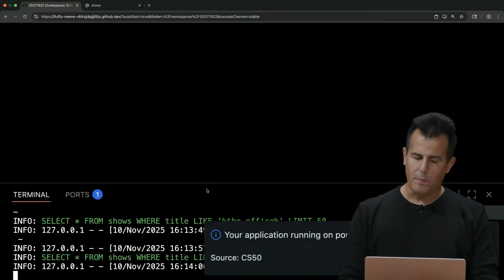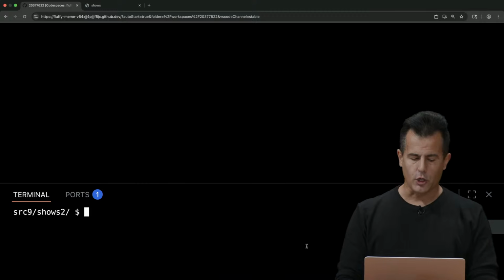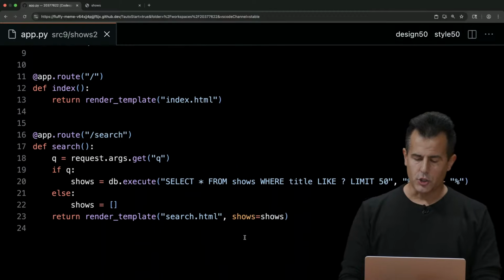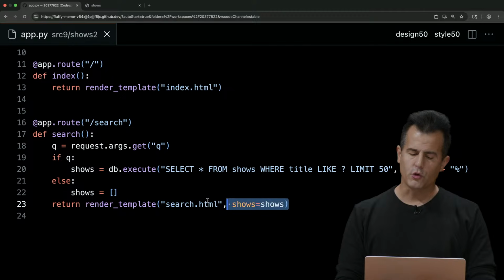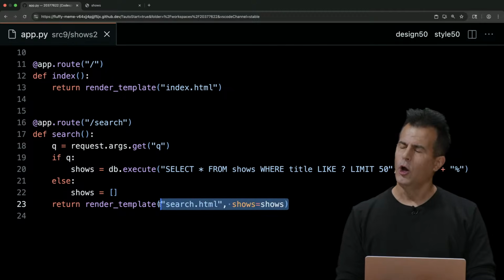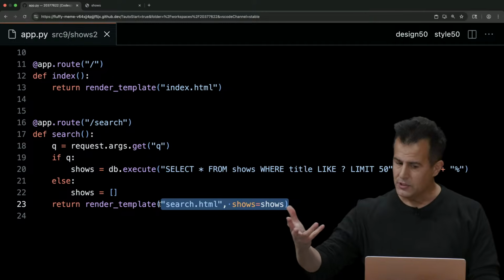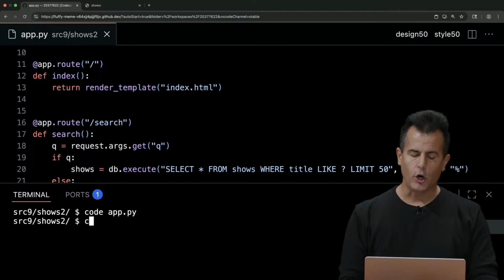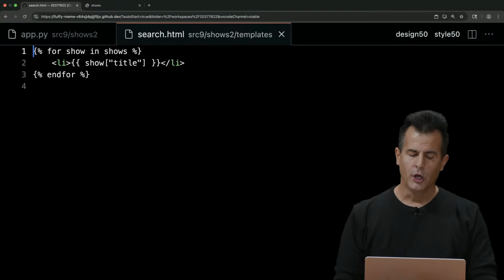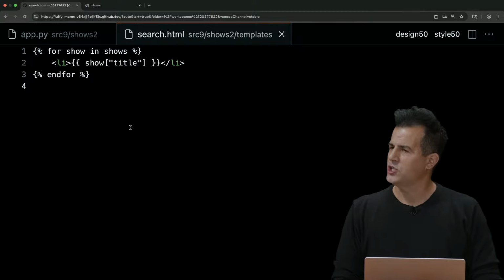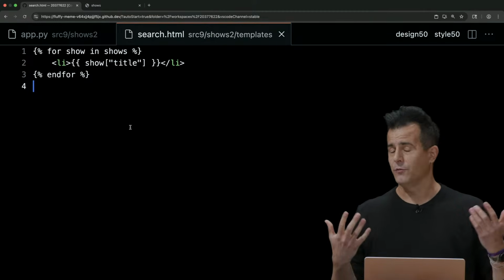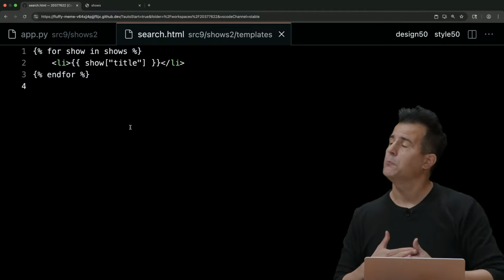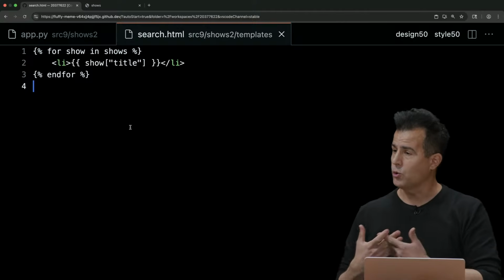Now, why is that? Well, let me go back to VS Code and open up in my other terminal app.py. And in app.py, scrolling down to search, you'll see that when I get shows from the database, I'm still using search.html, which previously extended my layout and plugged in that whole unordered list. But this time, in this version of search.html, I'm only spitting out raw HTML, because I'm assuming that maybe someone, myself included, wants to use /search to just get a whole bunch of list items that they can put into their own unordered list, or UL tag.